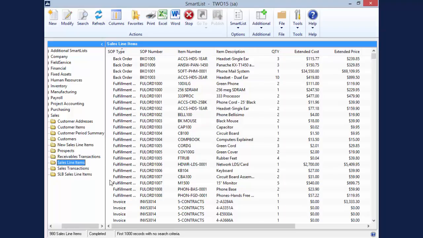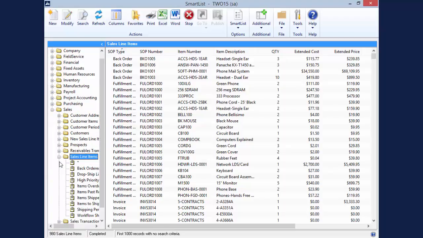The nice thing about this with SmartList Builder is we can actually modify the existing SmartList as well. So if we wanted everything that sales line items had for us and just needed to add some additional stuff, format some different fields, we can do that by either creating the new one like we just did or modifying the default one we have already.